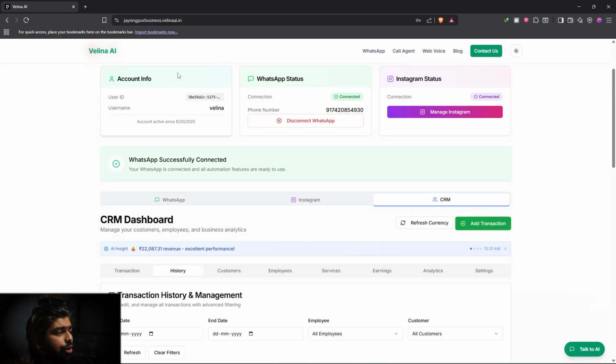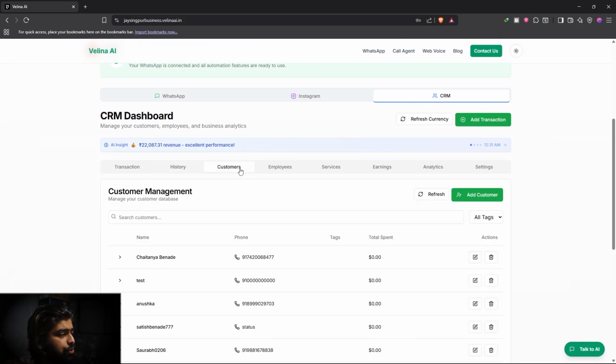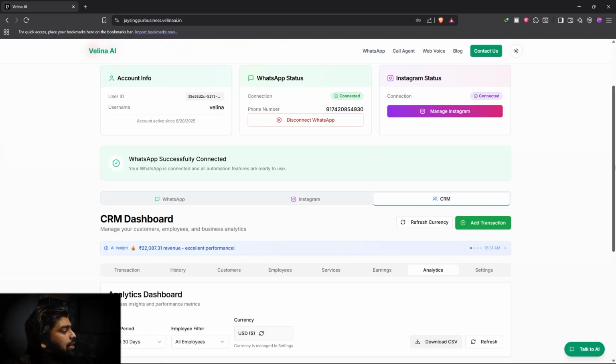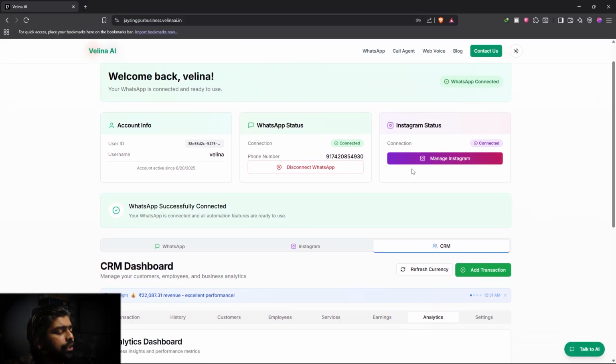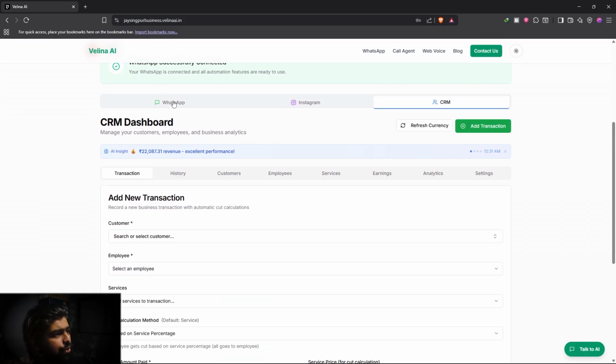So you can maintain history of your customers, history of the transactions, your employees, services you provide, earnings this month, analytics, and all the basics of what a CRM provides. But the CRM is connected to your WhatsApp, so every single purchase triggers a review text after a few hours, and that is also configured to use the memory of the AI that contains your customers' details, past experiences, and all those things.